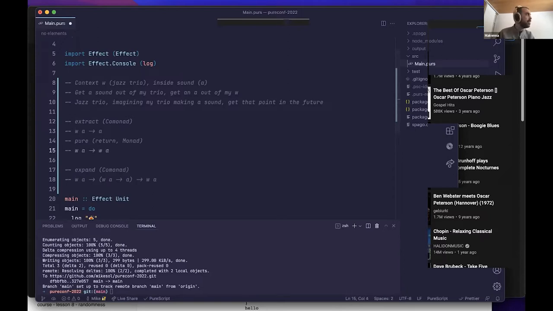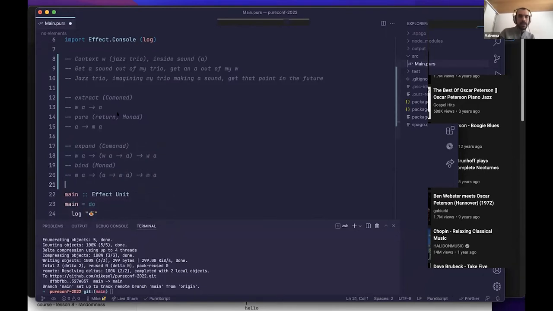Category theory is one of my favorite branches of mathematics because it feels very playful. You can flip stuff around and you get something for free, and it's the same thing here. So I'm going to flip around extract, and I get pure for free. Usually people call it M A, but you can call it whatever you want. And expand, I'm going to flip it around and I'm going to get something called bind for free. Both Jordan and James talked about bind. So here I'll use M again, M A. So my Oscar Peterson comonad terms, their categorical duals, are monadic at a conceptual level.